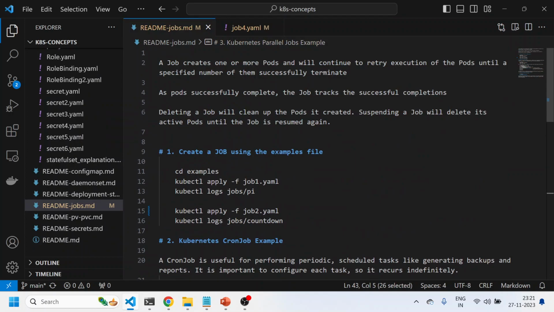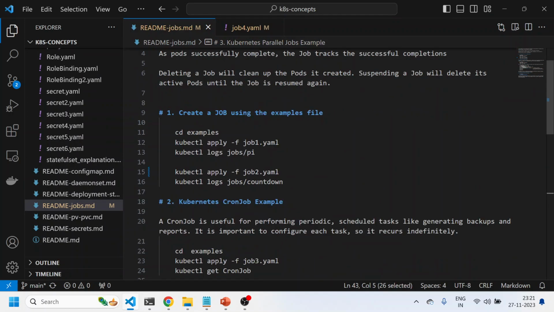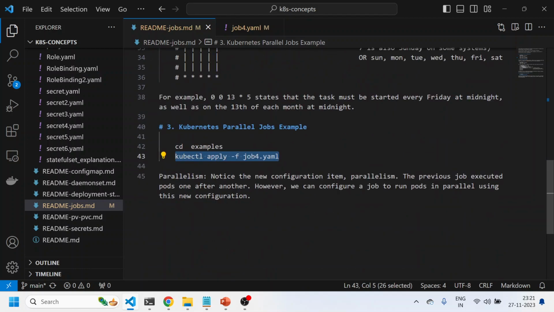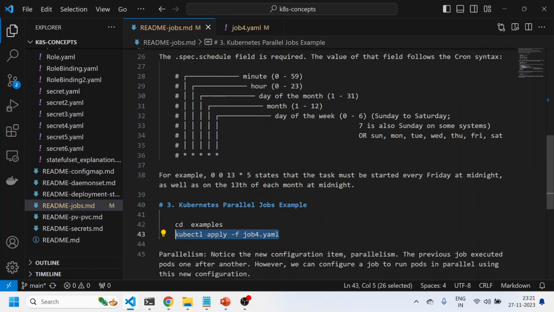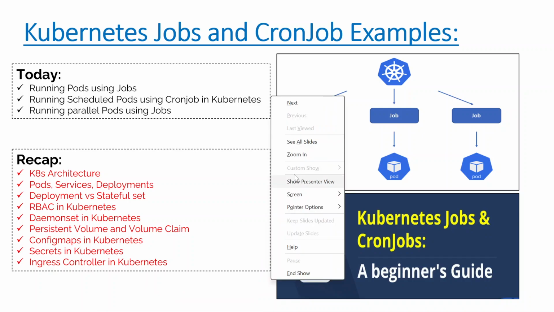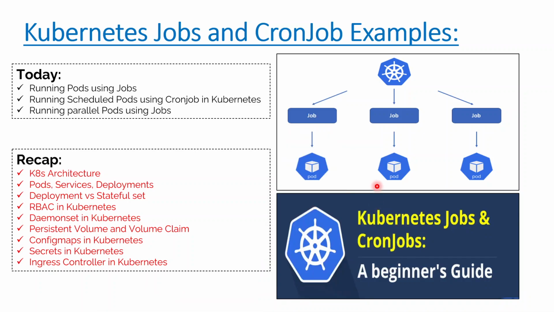You can create a simple job that runs once, and you can create a scheduled job with the help of a cron job. Then you can create parallel jobs with multiple completions and parallelism. You can read more about it on the kubernetes.io website. Just to summarize, we quickly did all these things which are present on the screen. I think that is pretty much it for now. That was a very short and easy way to understand jobs and cron jobs. Let us wrap up this video.